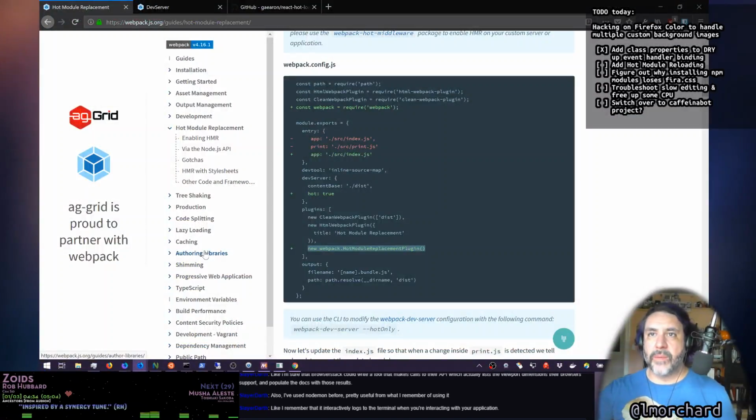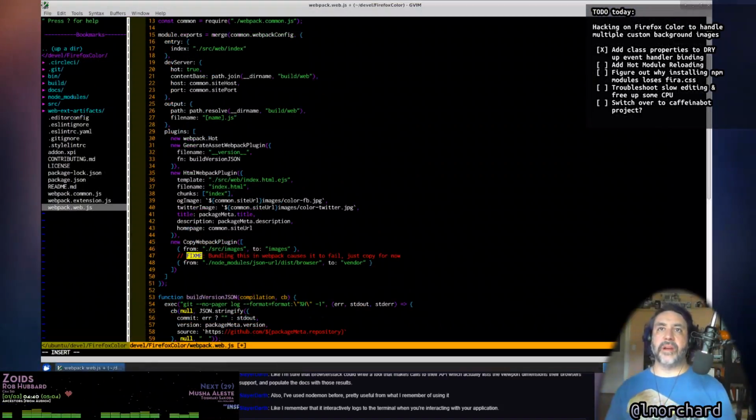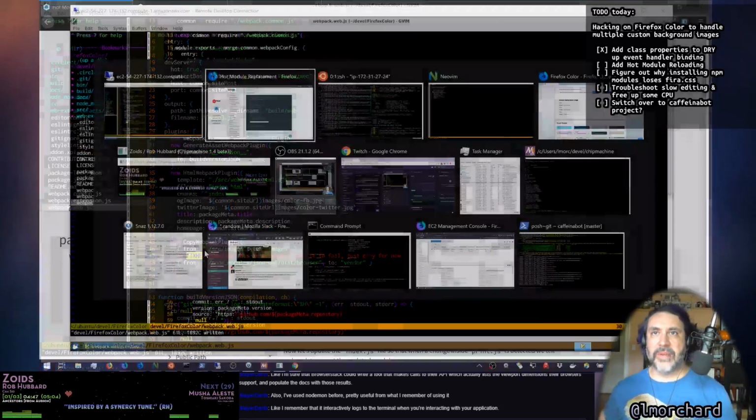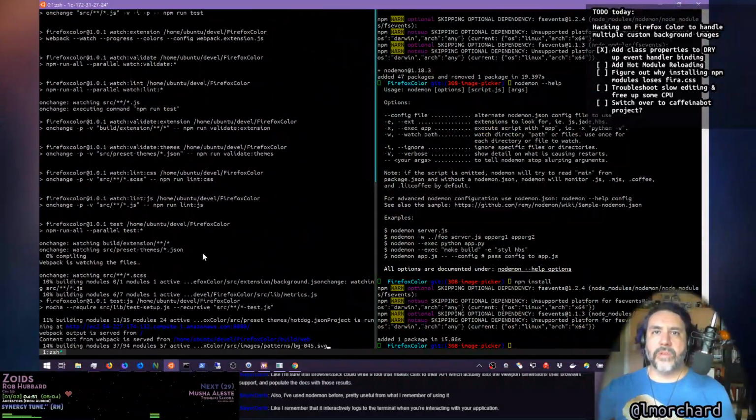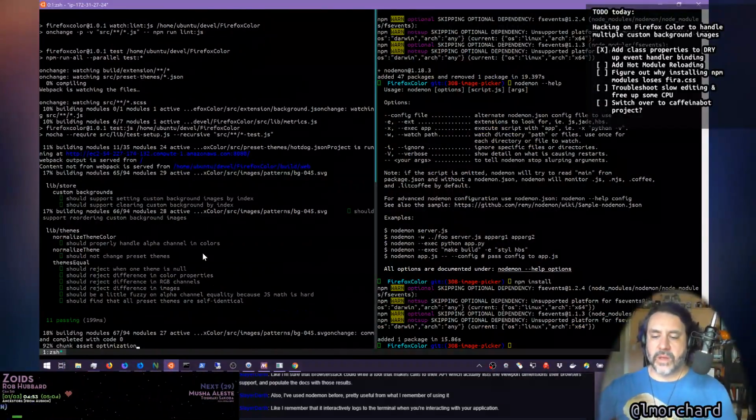My copy and paste is not working between browser and remote desktop, so that's kind of annoying. Hot module replacement plugin. I seem to remember there was an error message at one point that told me I didn't need to add that, but that might have been for Webpack 4, which this project is not yet using.